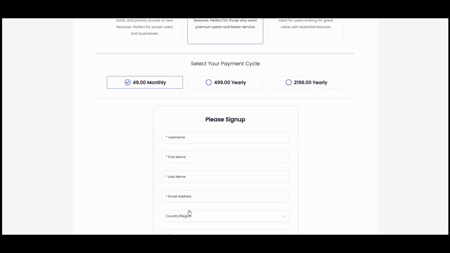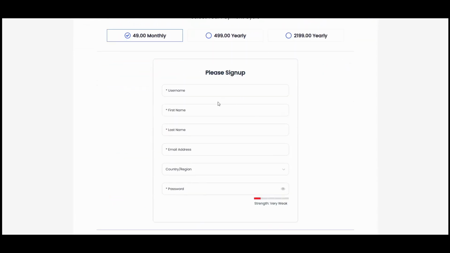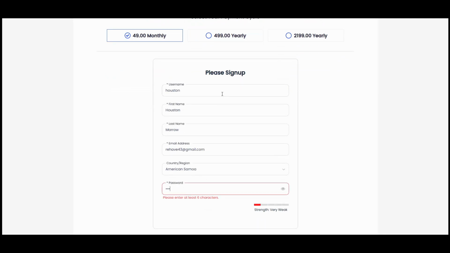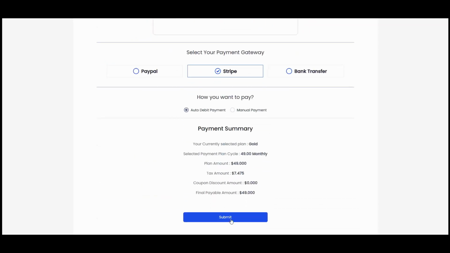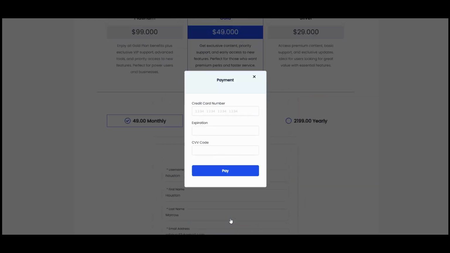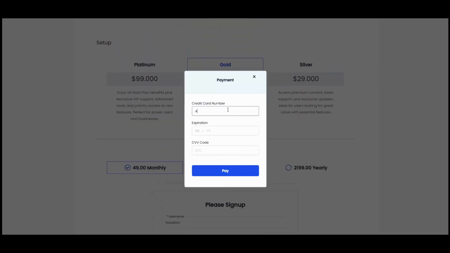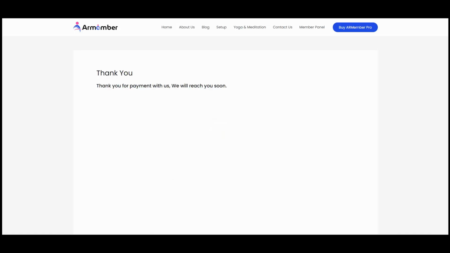This is the Sign-up form. Enter the required details. Now select the payment method and click the Submit button. Enter the card details and click the Pay button. The plan has been purchased successfully.